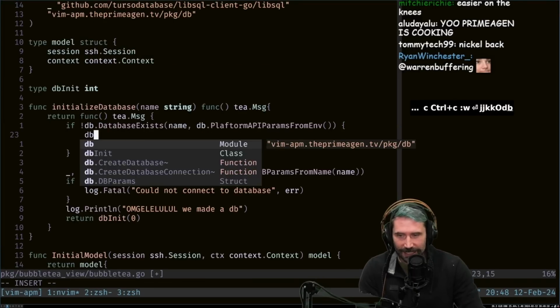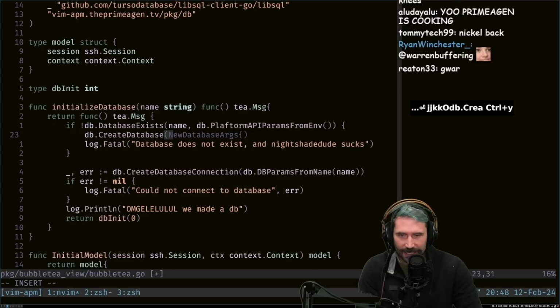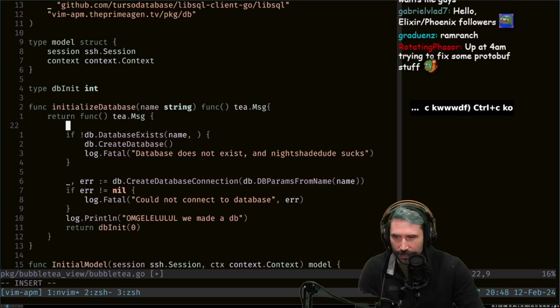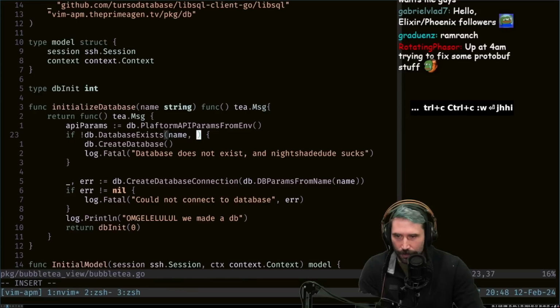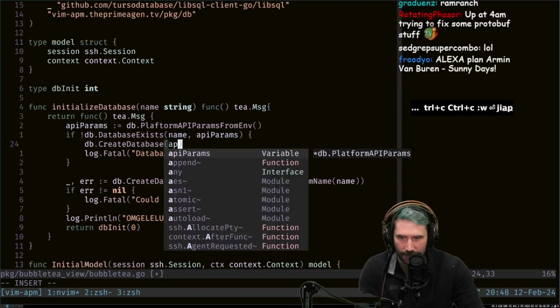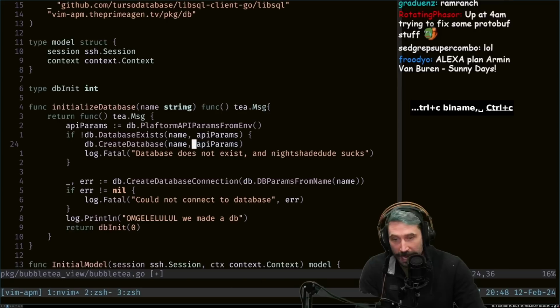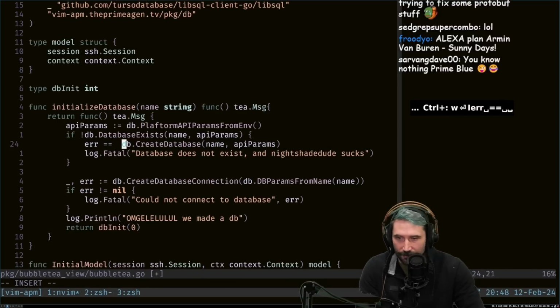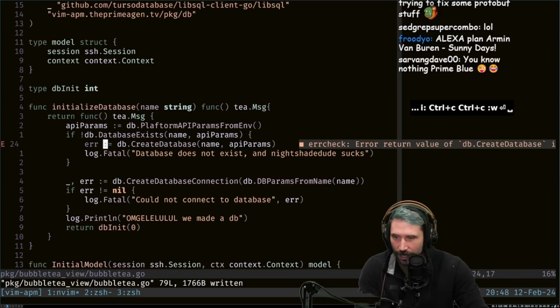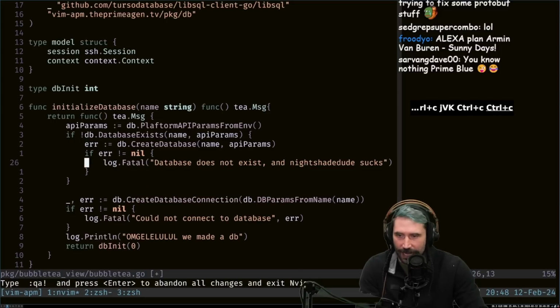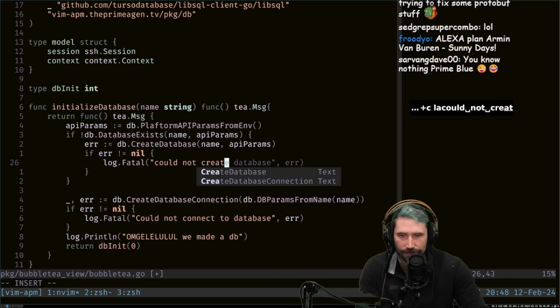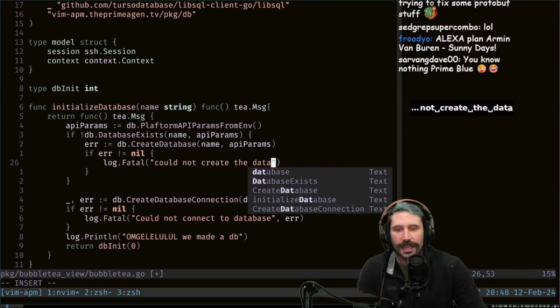Okay, if DB does not exist, db.create database connection. We're going to pass in this thing, and we're going to take that out, and we're going to go like this. API params equals one of those, and API params, put it in here. I incorrectly have the arguments ordered that way, but we're not fixing it. We're going to have that in here, and if we cannot get that, could not create the database.